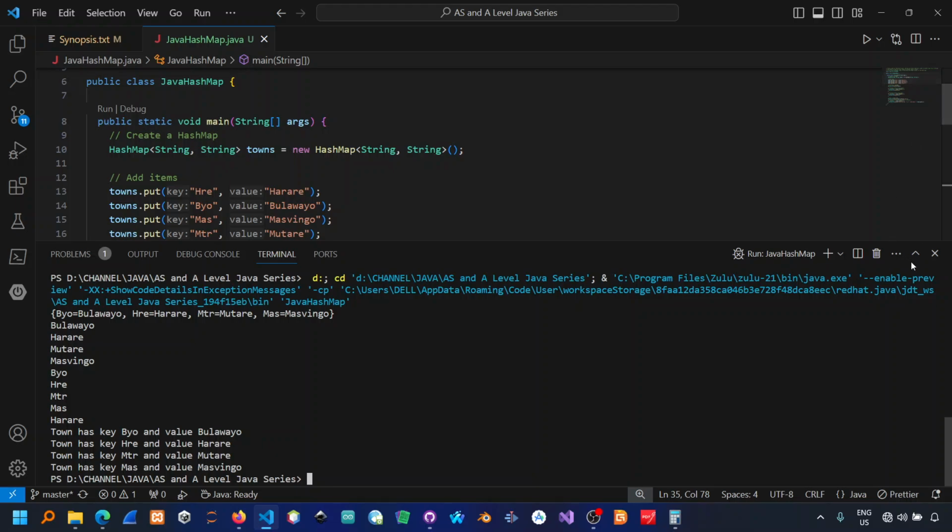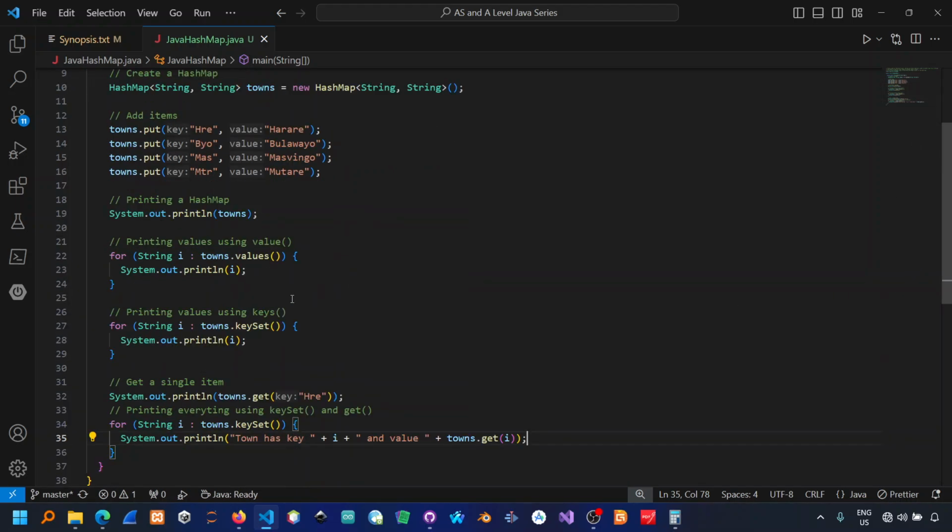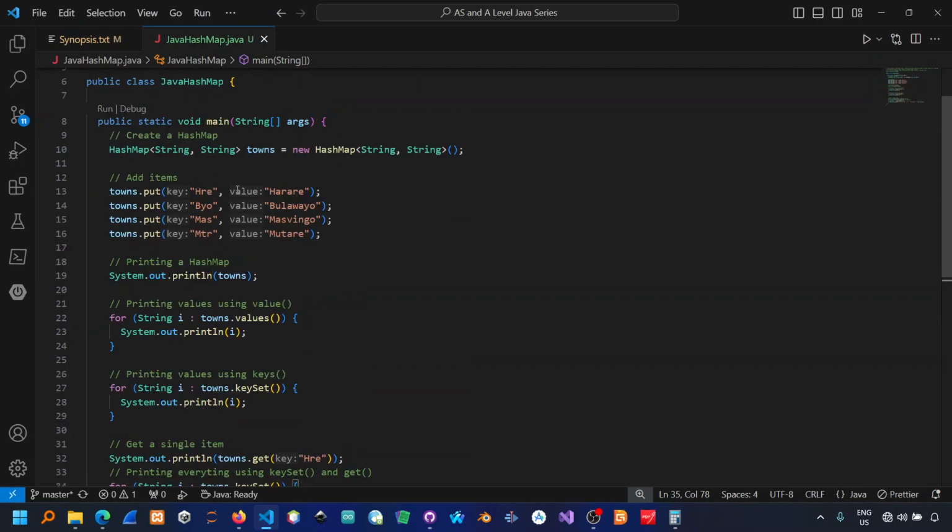So yeah, I think that's just about it for this tutorial. Of course, you need to remember that there's a bunch of methods that you can use with HashMaps, but these are the basic ones that should really get you started with HashMaps, as it were.